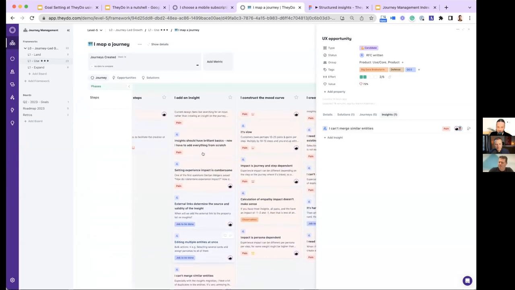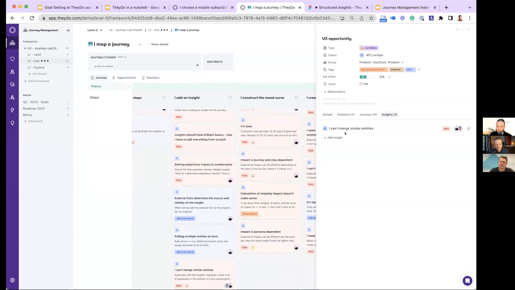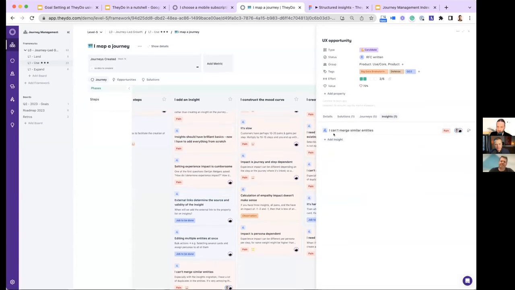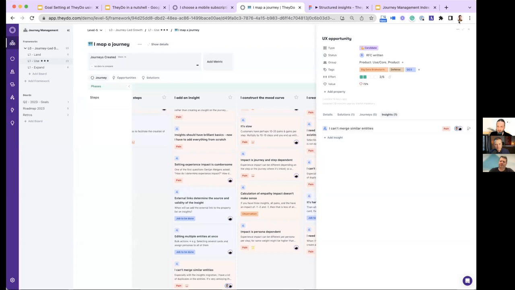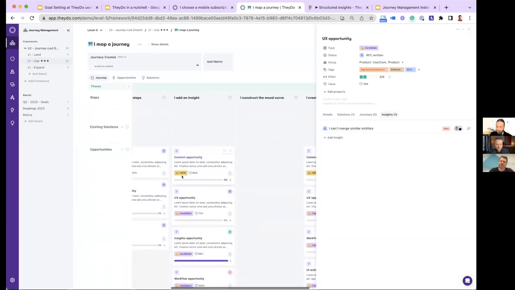I saw some questions in the chat, like, we want to make the relation between what insights around UX problems here are actually relevant. So I can piece that together by linking them to it. So I can't merge similar entities. Okay, that's just one insight that adds to this. So now I've added this opportunity. I know that our teams and many journey teams are doing it like this. Mapping a journey, finding the opportunities.